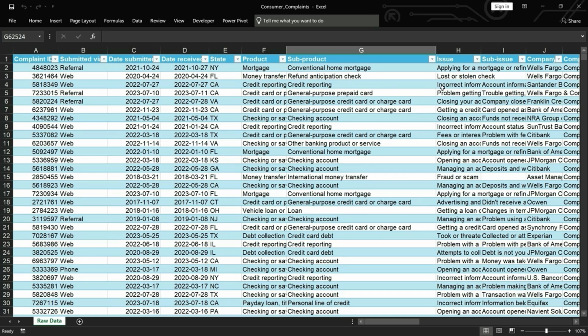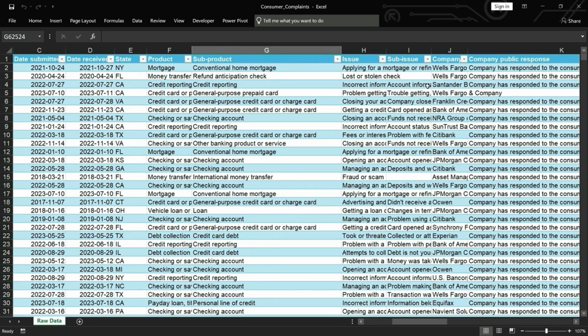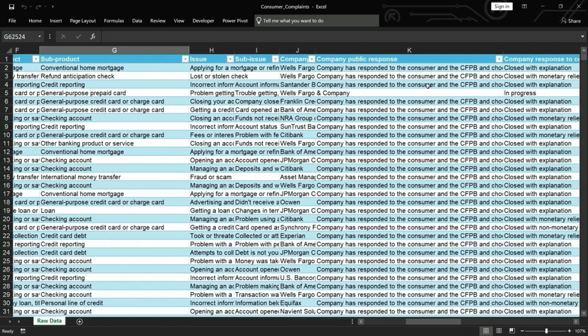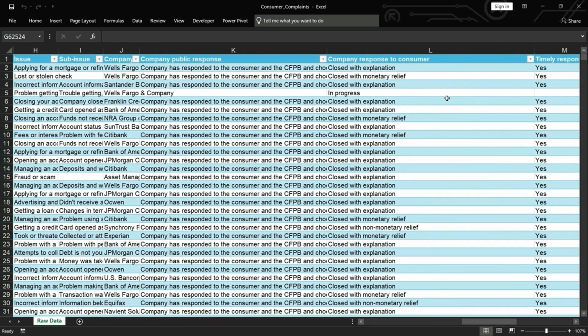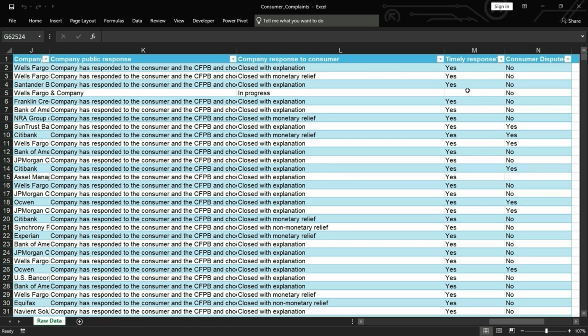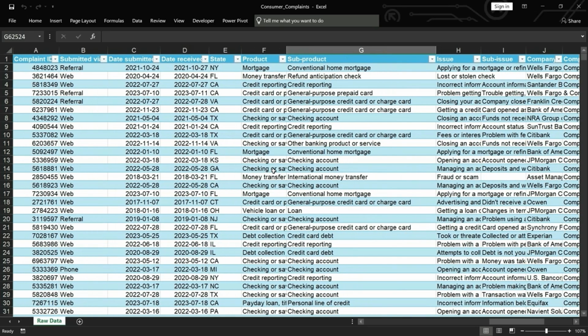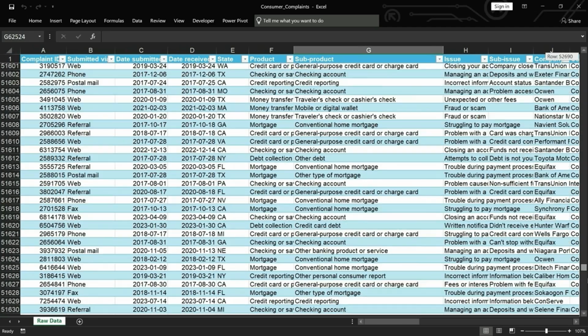Then subproduct, issue, what was the issue that was being faced. And then we have sub issue, company, public response, company response to consumer. Then we have timely response, signifying whether the response from the company was on time or not. And then we have at last consumer disputed, which shows whether the consumer disputed or not with the company's response. So before we do anything, first let us go and explore the data at hand a little bit.